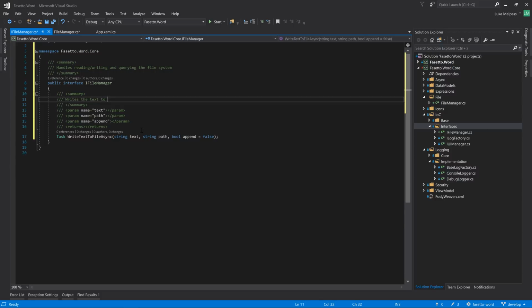Writes the text to the specified file path. And well, that's it really. Don't want to go too complex. Text to write, the path to file to write to. There's a lot of twos in that sentence. The path of the file to write to. If true, writes the text to the end of the file. Otherwise, overrides any existing file.